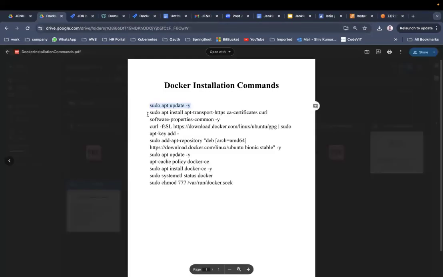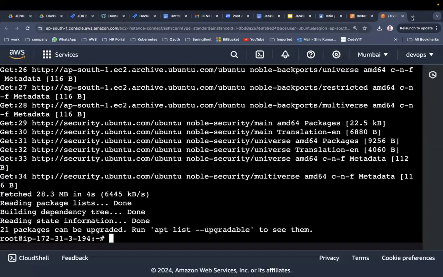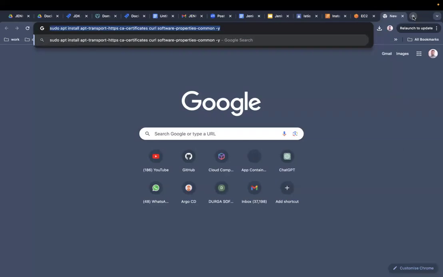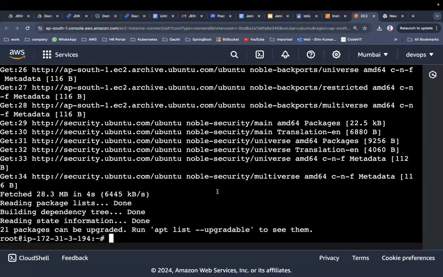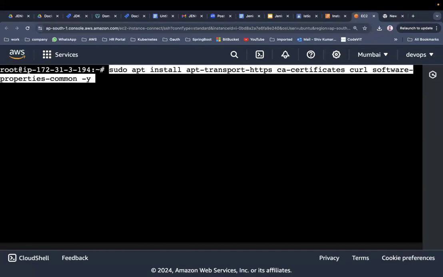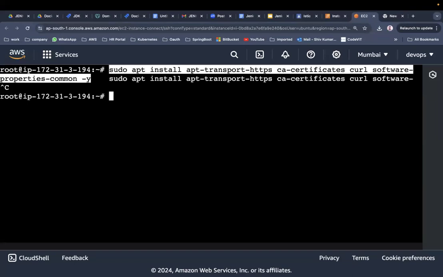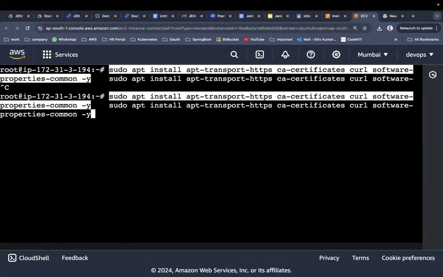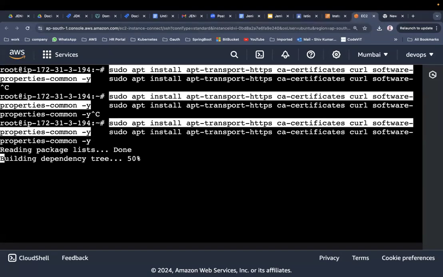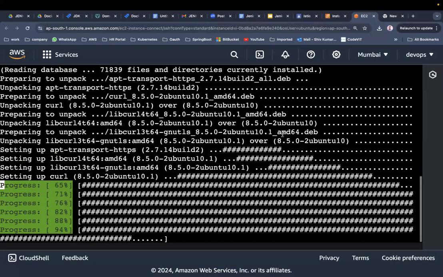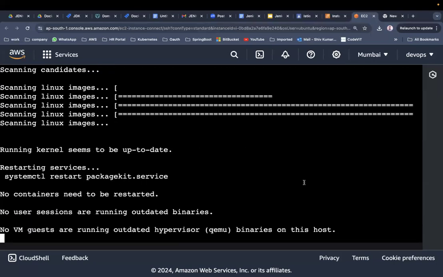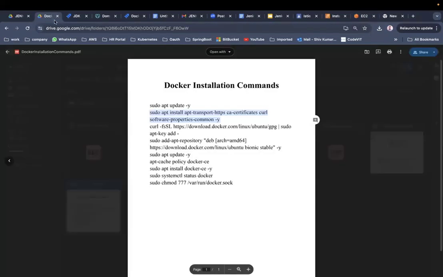Now what is the second command? The second two lines are the second command. Let me paste it here: Control A, Control C, and let me run this second command, sudo apt. I am executing that second command. Now the second command has been executed.